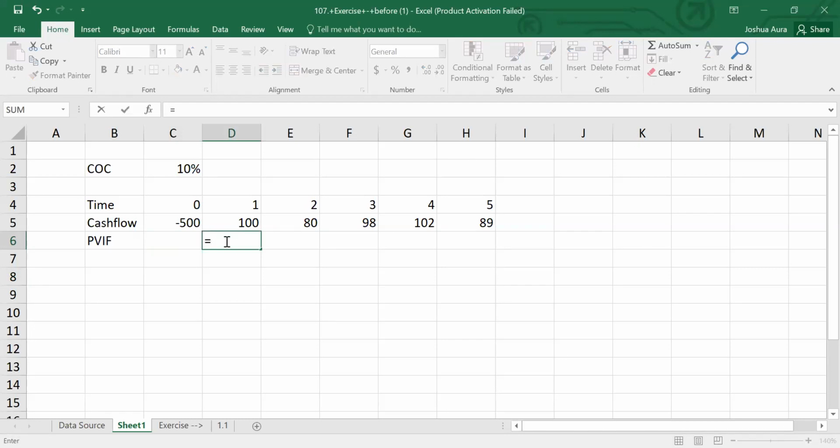You say divide by, and we open brackets here, we say 1 plus R. The R is the cost of capital, which is 10%. Then I close brackets, and raise this to power what here? To power n. But now I can't write 1 there directly.